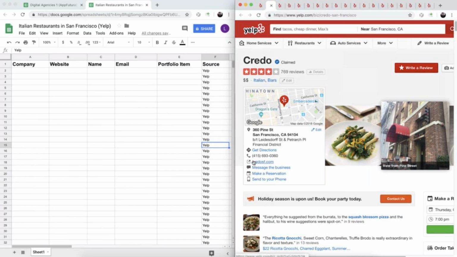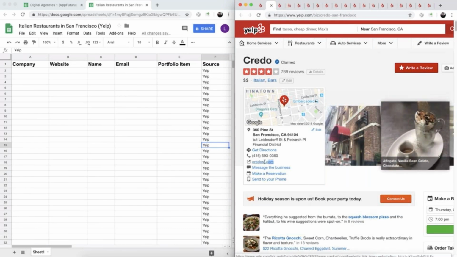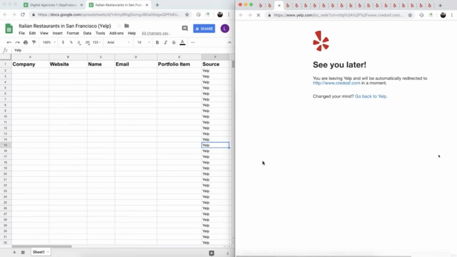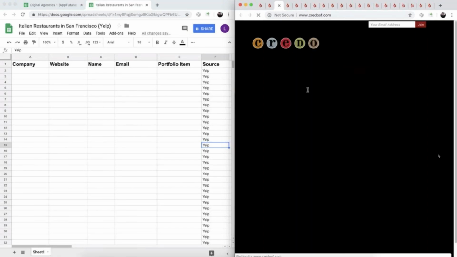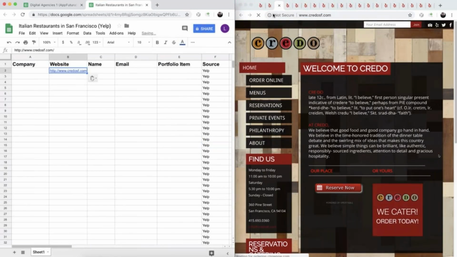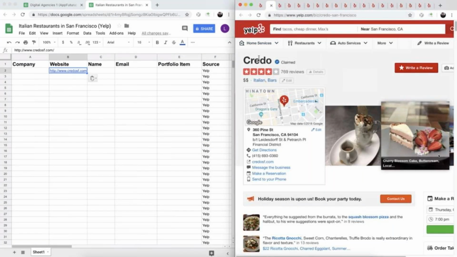Now, I'm actually not going to copy the website from this right here, because I've learned that if you copy and paste this into your spreadsheet, it's going to do this weird Yelp redirect sort of thing. So you actually need to click on the website, wait for this to load, and then you can copy it from here. So I'm just going to put this in here, and also from the Yelp listing, you can go ahead and just type in the name of the restaurant.